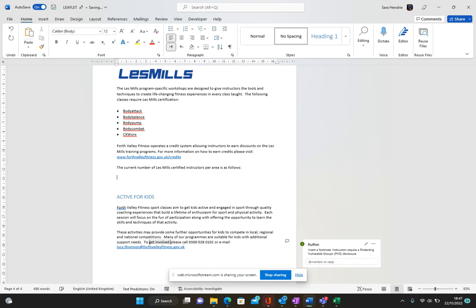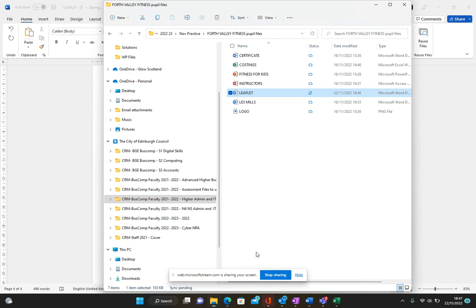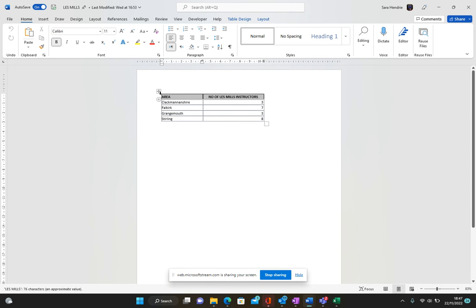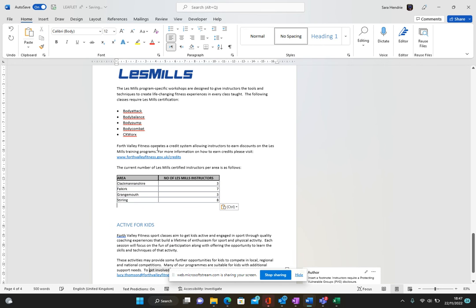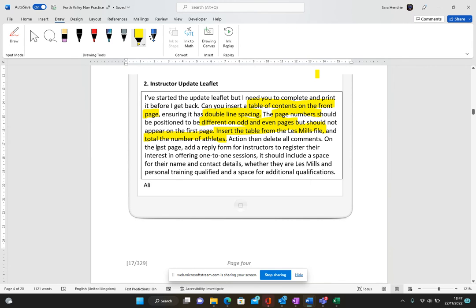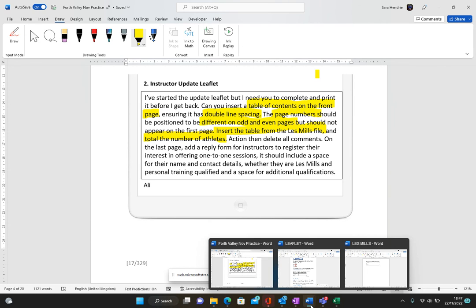So I'm going to just put a couple of line returns in here to get some space. I'm going to open my Les Mills file, and I'm going to copy that table. I'm going to paste it in here. Copy and paste straightforward. Now it does also say that I want to total the number of athletes. So I've added the table, but I also want to total the number of athletes.